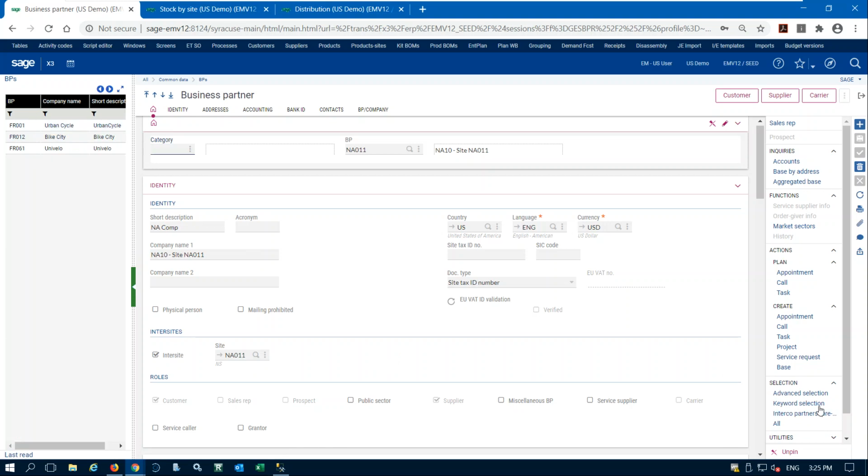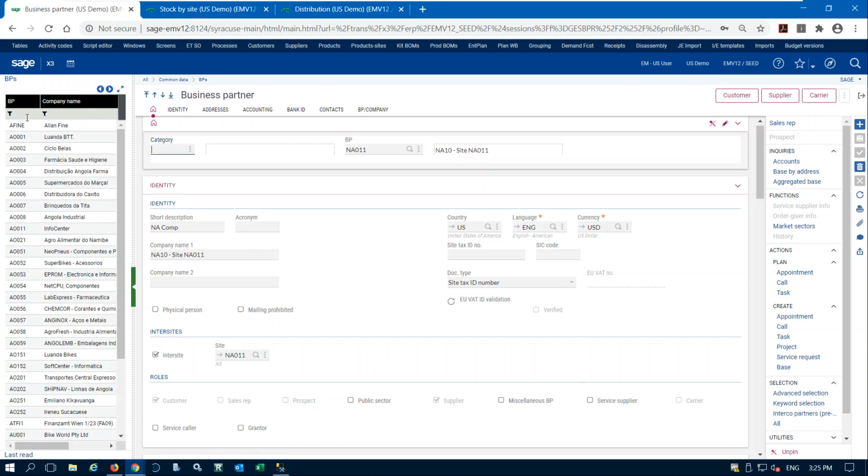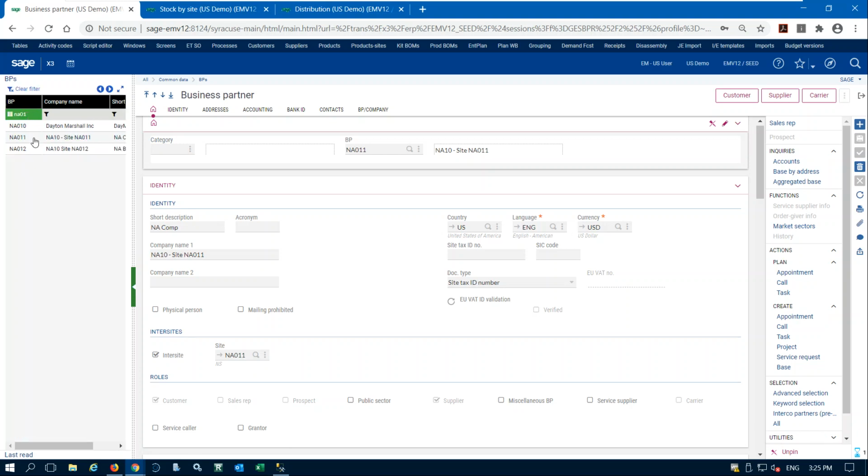So we actually have a search here. Oh, it's not showing everything. I want to find my NA011s. So here is my NA011 business partner, and they are set up with both a customer role and a supplier role. Same thing as NA012.